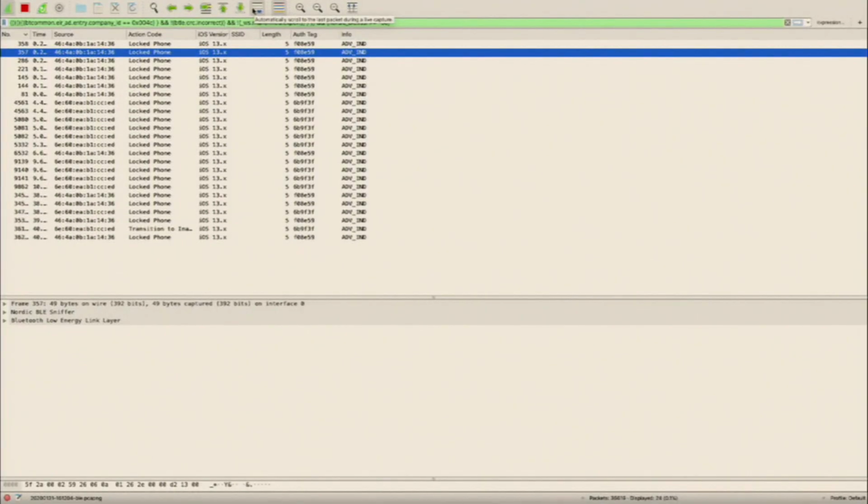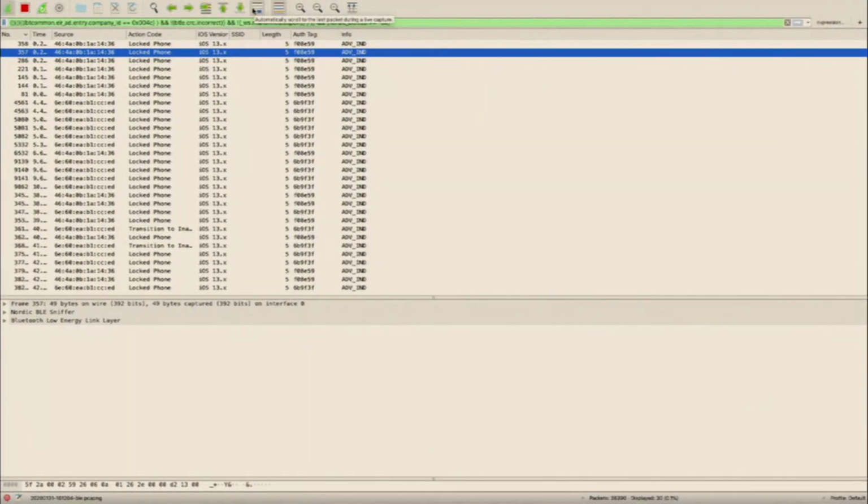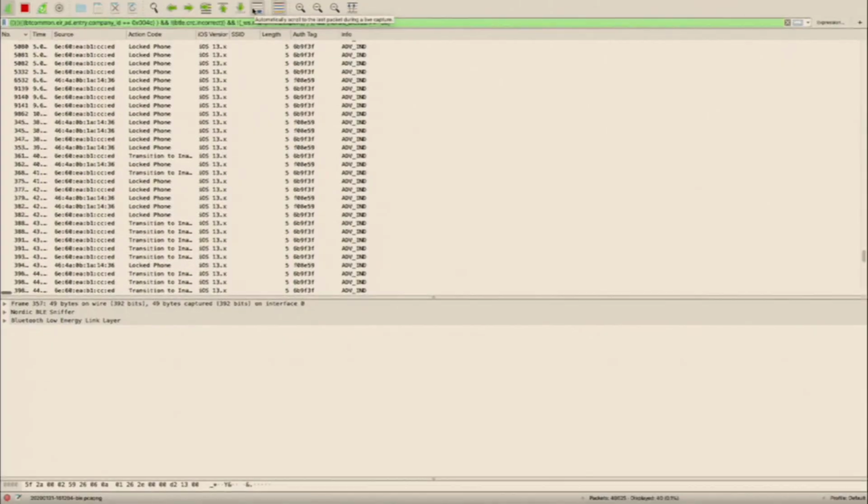So you can see here, I have an iPhone running iOS 13. You can see right now it's locked, and then as soon as I unlock it, it says it's transitioning from inactive to active state. And now if I go ahead and unlock it, it'll say that I'm in an active user state. So that's pretty cool.